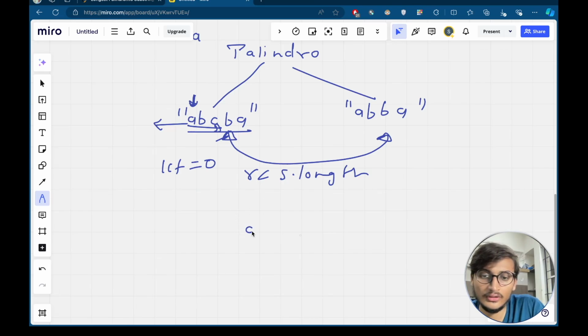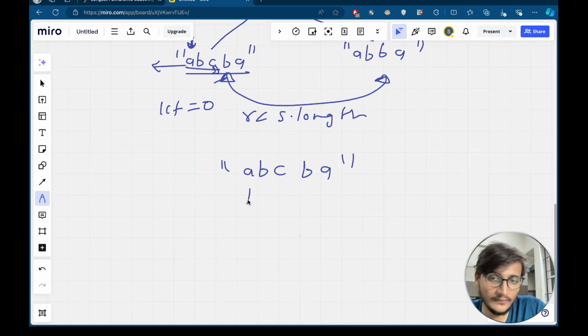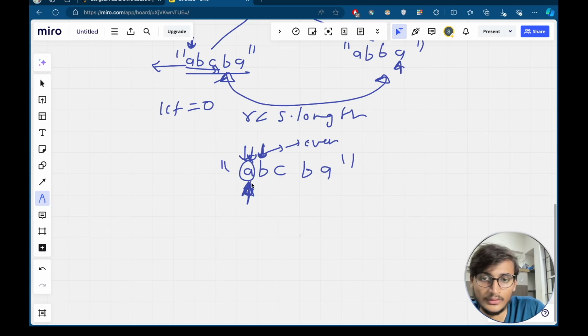Suppose this is a string. We will start from a and expand from a itself, and also from a and b. Why are we expanding from a itself? Because this will handle all the odd cases, as you will soon know. And we will expand from adjacent characters, because this will handle the case when our string is of even length, which is this case, ABBA. So let's start from a.